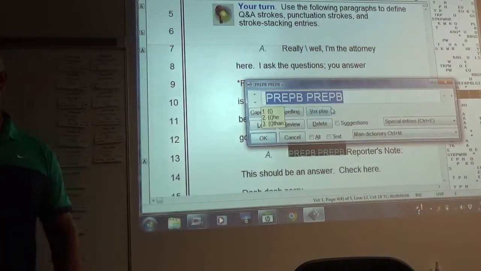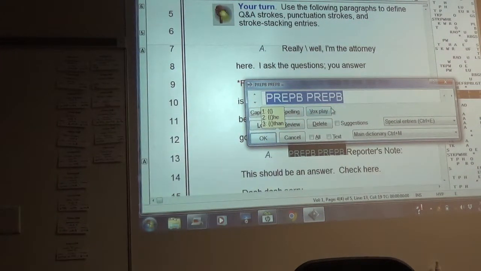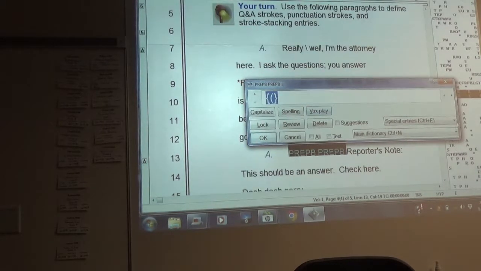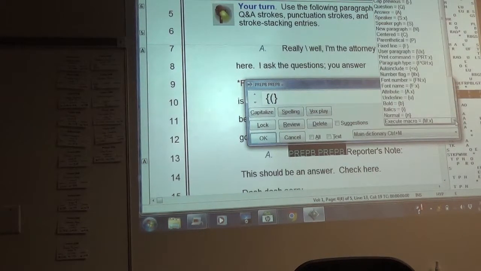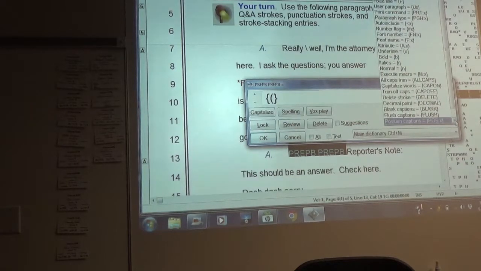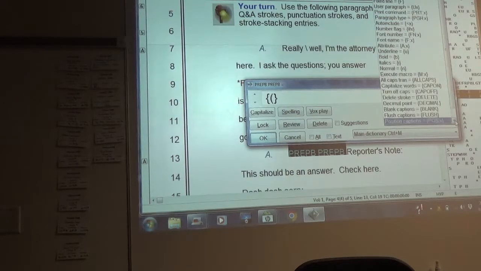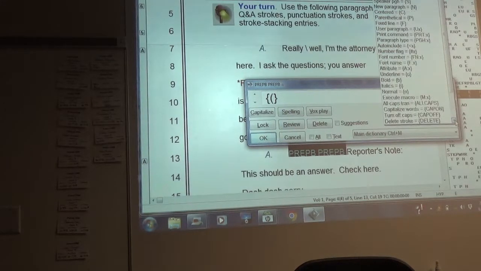Which one would it be? Special entries. One? Or just 1? What if it didn't give you the option? Where do you go to get it? I think you can come to special entries. Parentheses, look for parentheses. It's not in there. So not all of them are in there.